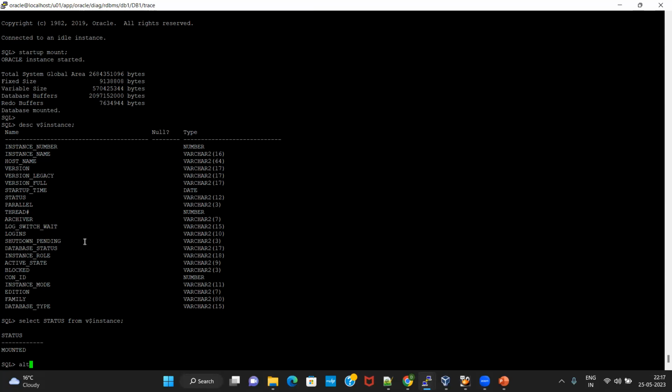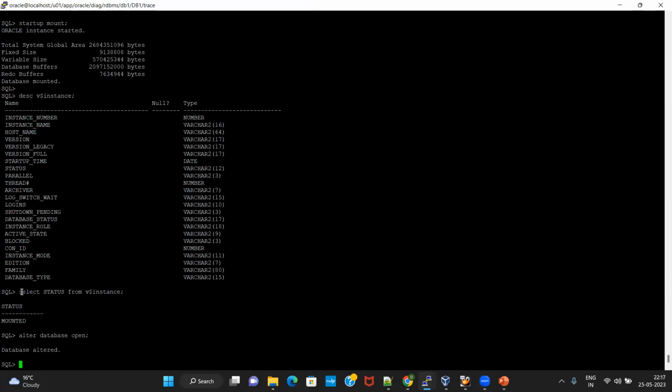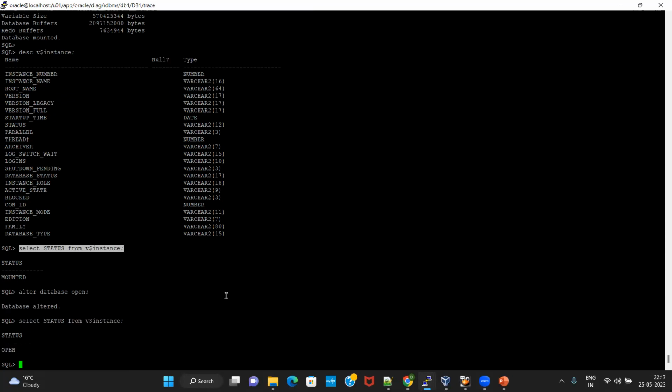Now if I want to move to the open stage, I'll say alter database open. Now if we fire the same command, the status is OPEN. Previously it was showing status as MOUNTED. Now it is showing the status as OPEN. So this way we can check exactly at which stage our instance is at that given point in time. Clear with this?